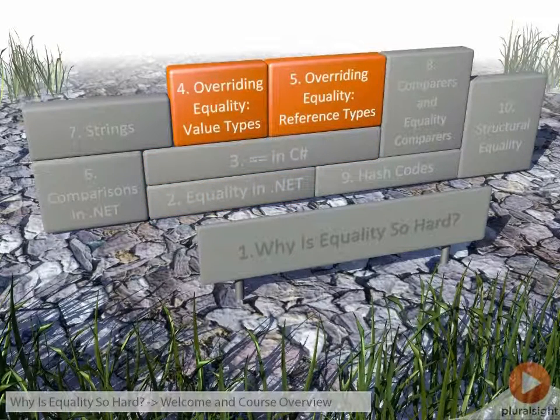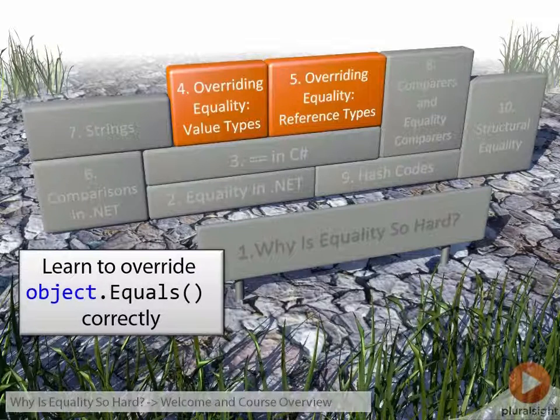Modules 4 and 5 build on this by showing you how to override .NET's default equality behaviour for your own types. Module 4 shows how to do this for value types, and Module 5 for reference types. The procedures are somewhat different, partly because you need to take inheritance into account with reference types. These are key modules to watch if you need to override object.Equals, etc. for your own types. Overriding object.Equals and implementing all the required supporting code is something that's very easy to get wrong. These modules will show you how to do all that correctly.